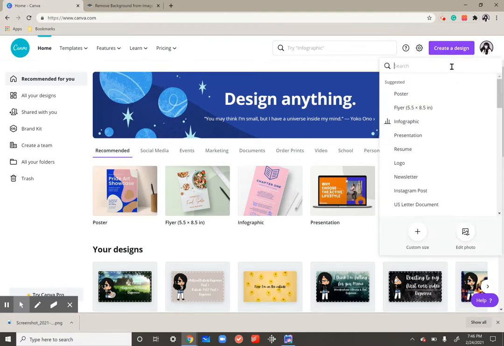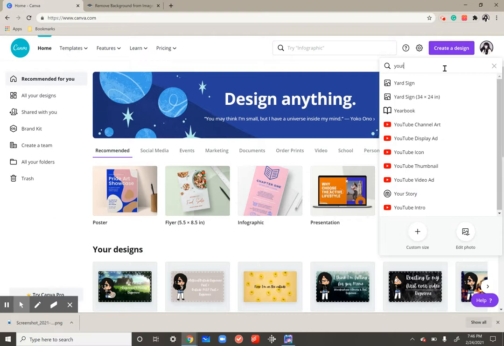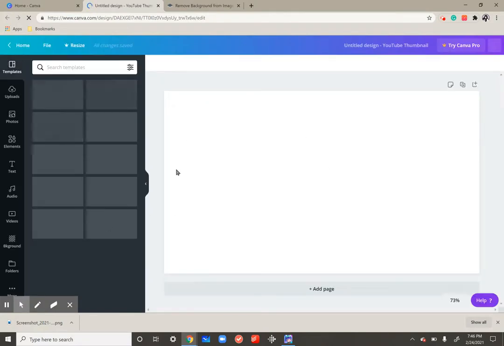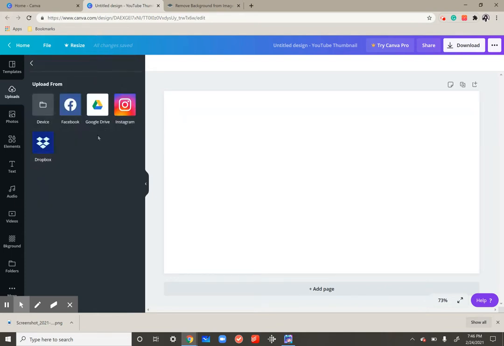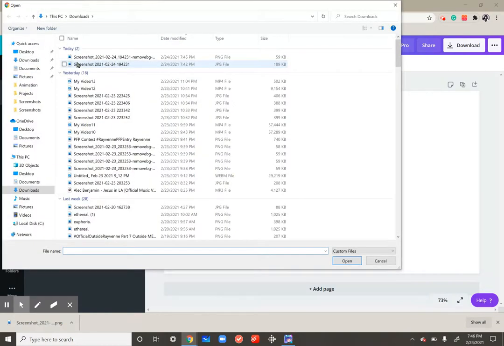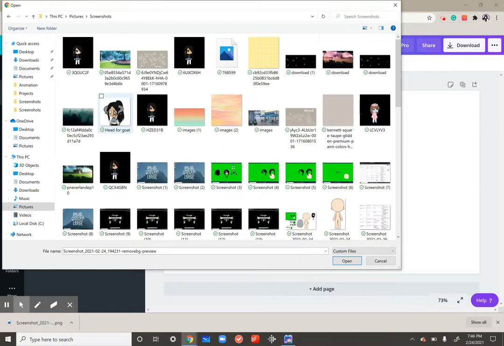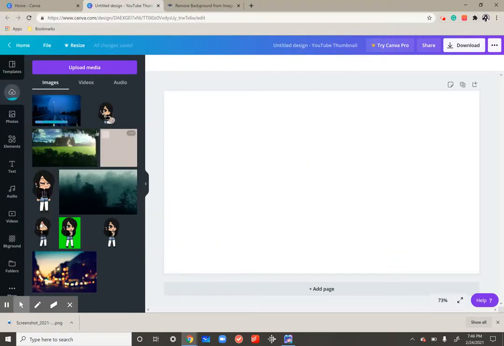So you would have created a design, then you would search YouTube, and then YouTube thumbnail should pop up. That should be the perfect size for your YouTube thumbnail. Now that that pops up, you go to uploads. And here you can already see I've imported a couple things. So I've got upload media from device, and then I'd pull up the images. I'm pulling up the remove.bg OC that I removed, and then I'm going to bring in the background too. And there's my background. So I'm going to open both of them.